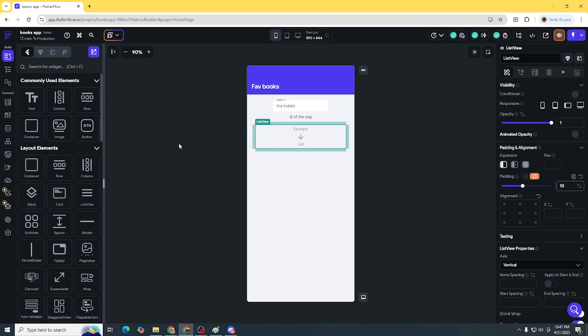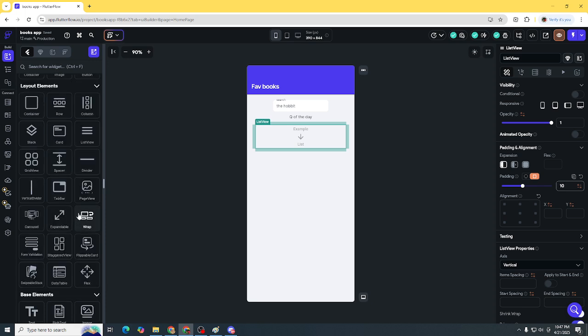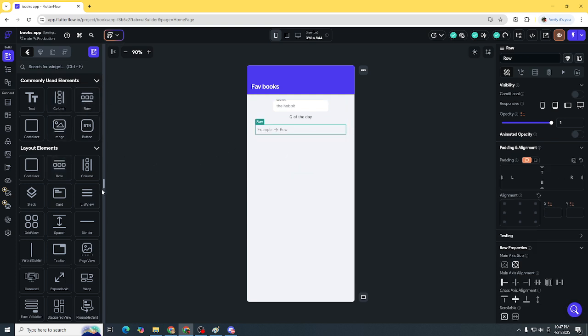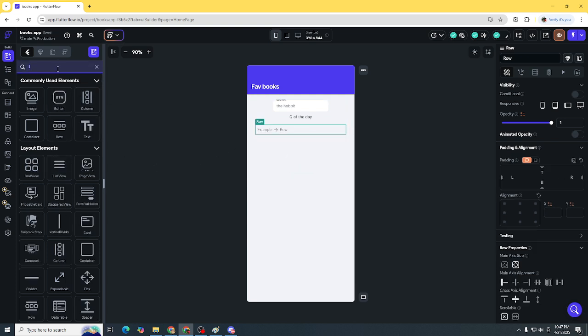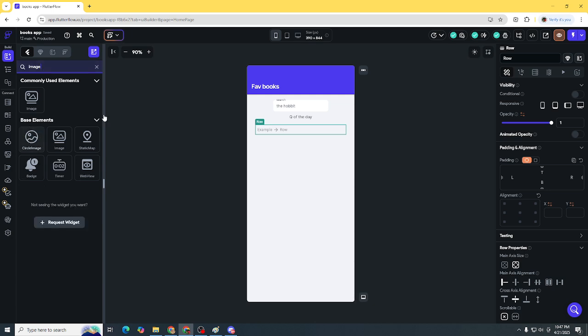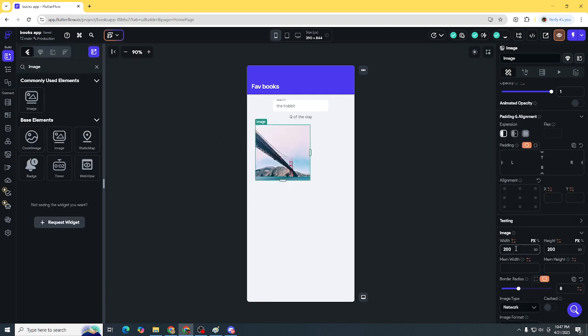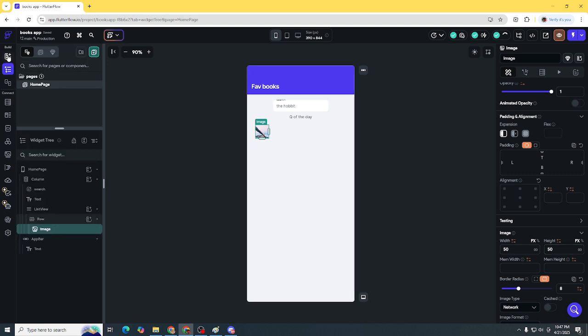And then the list of the books will have a few pieces of information. One, I would like to have an image of the book, so I'm going to add a row just so we can have multiple things. So I would like to have an image of the book, like some kind of a thumbnail. So I'm going to add an image. Next, and let's make it small, like maybe 50 by 50. Let's see how that would look. 50 by 50, yeah, that's reasonable.